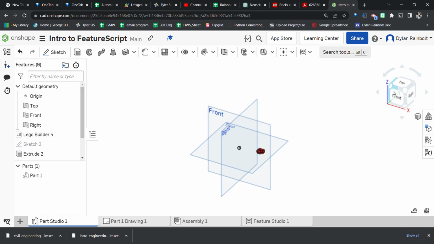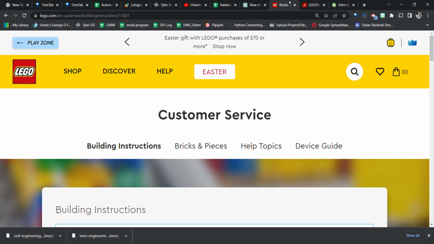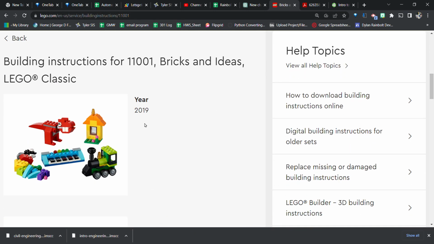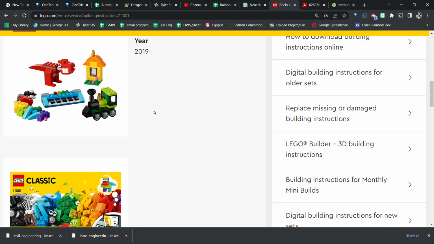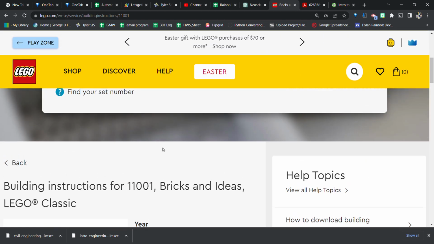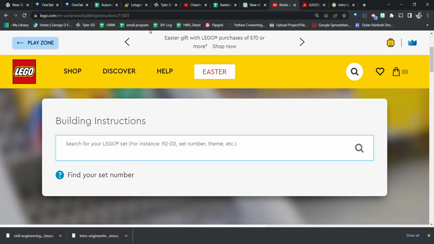Alrighty, so in this video, I'm going to be showing you some very helpful things while we're working on the Lego project. First thing being how you can find Lego build instructions. I am going to just show you all this page real quick. But basically on here, this is how you can find building instructions for Lego.